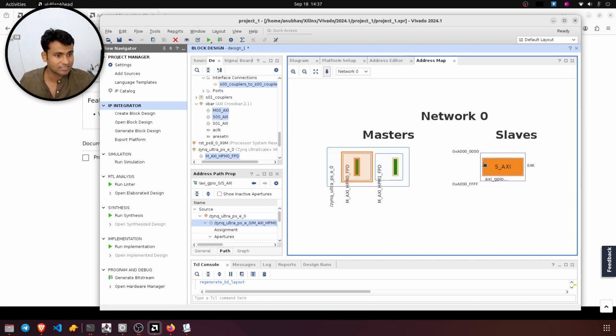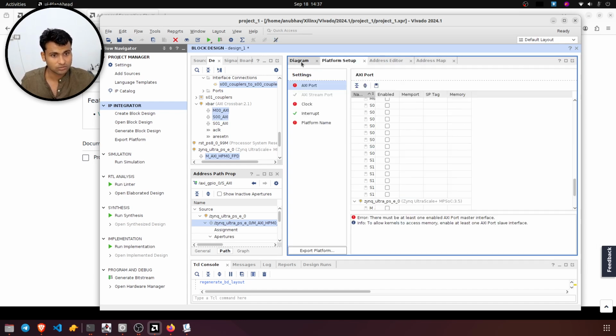You can go to the address map and you can see that in the AXI protocol, if you refer to these addresses, they will get mapped to the GPIO pins, the GPIO register, sorry.